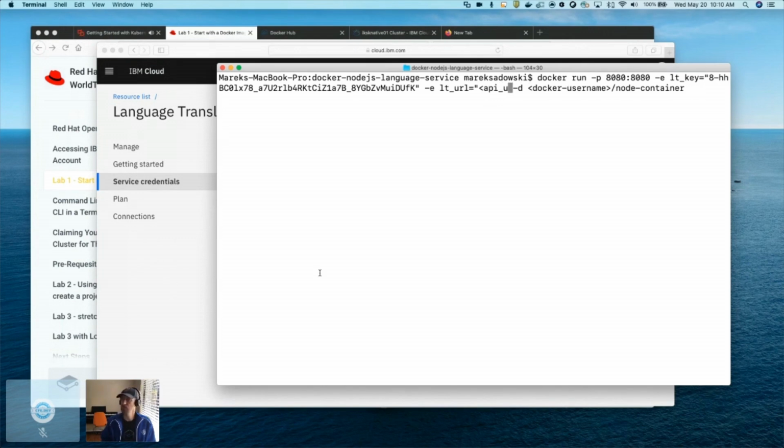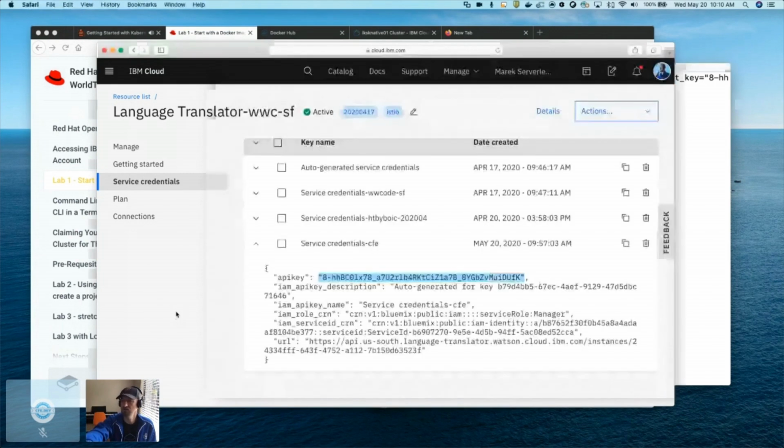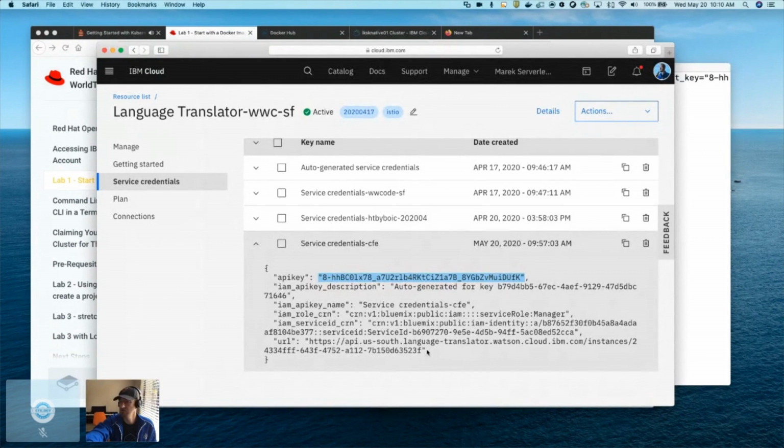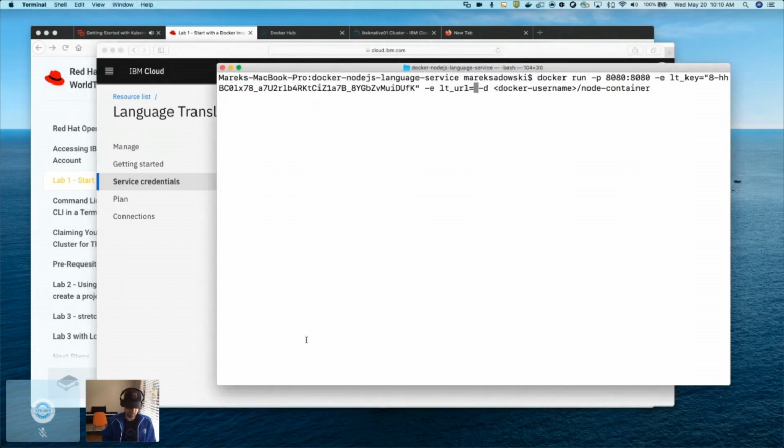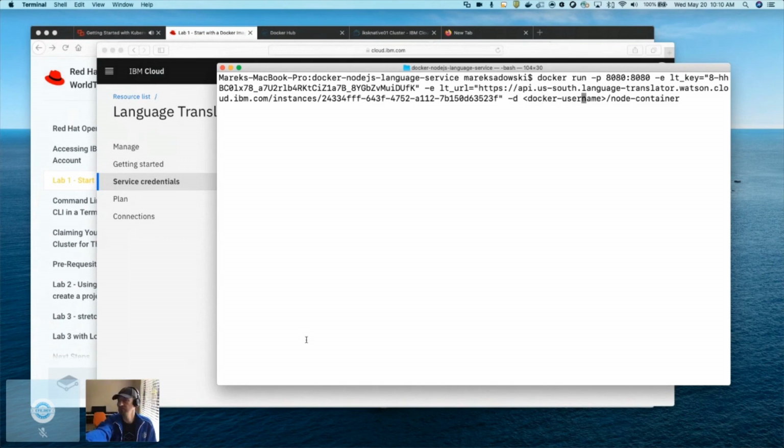I remove those very nice quotes, and I will copy the URL directly from our language translator here. Let me grab this and copy it and paste it here. And now the last thing to change is my Docker name. And that's done. So I'm going to use blue Marek.